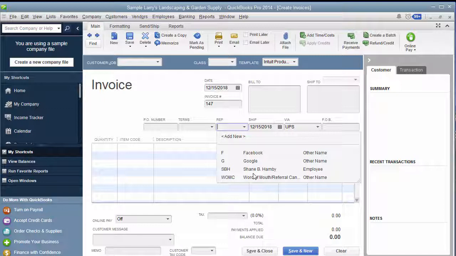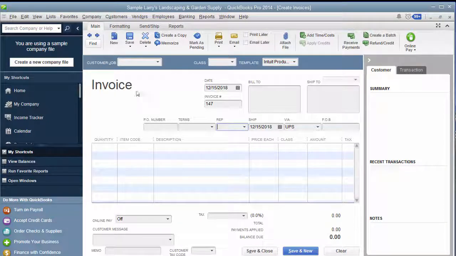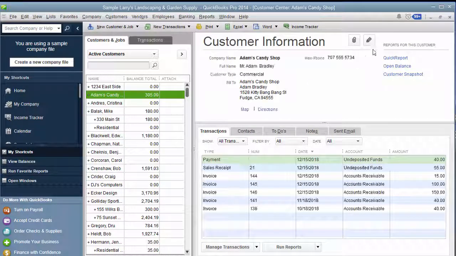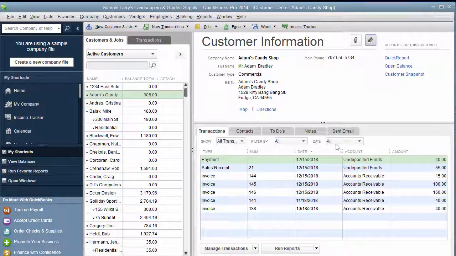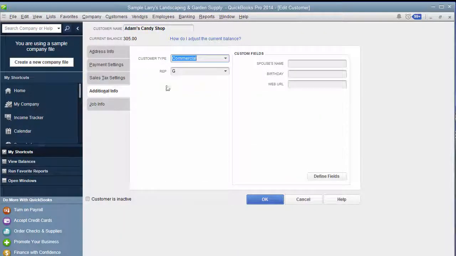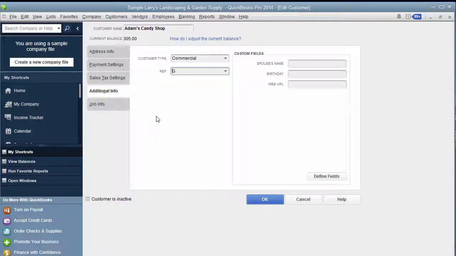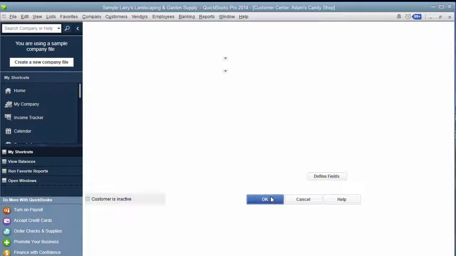The commercial versus residential actually pulls from inside the customer center. And I'll show you that one more time. So you pick your customer, you want to edit it, and they are showing up under additional information, and it has it here. Now by picking this rep, it's going to be the automatic choice, but you can either not have it there and only put it on the invoice. It's up to you.